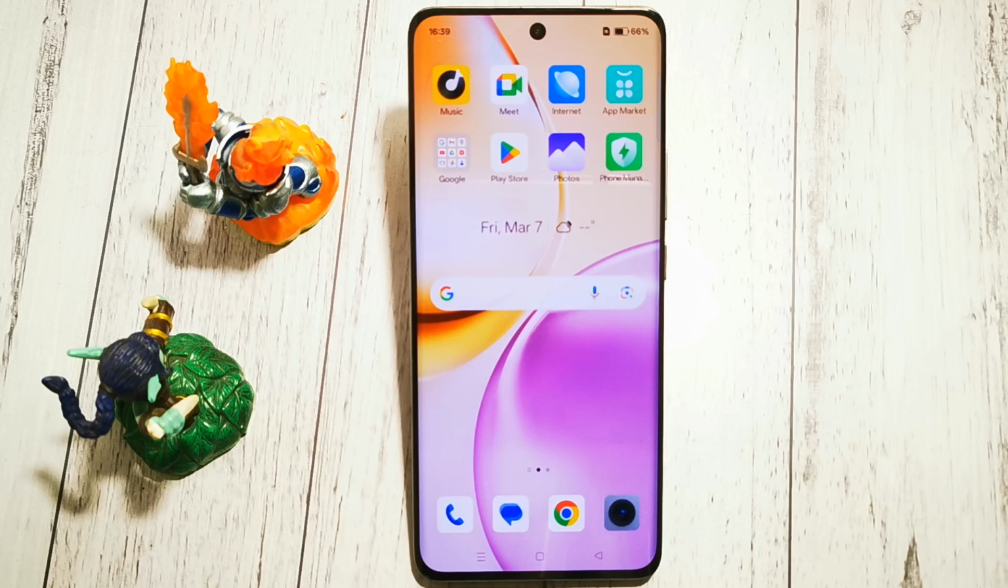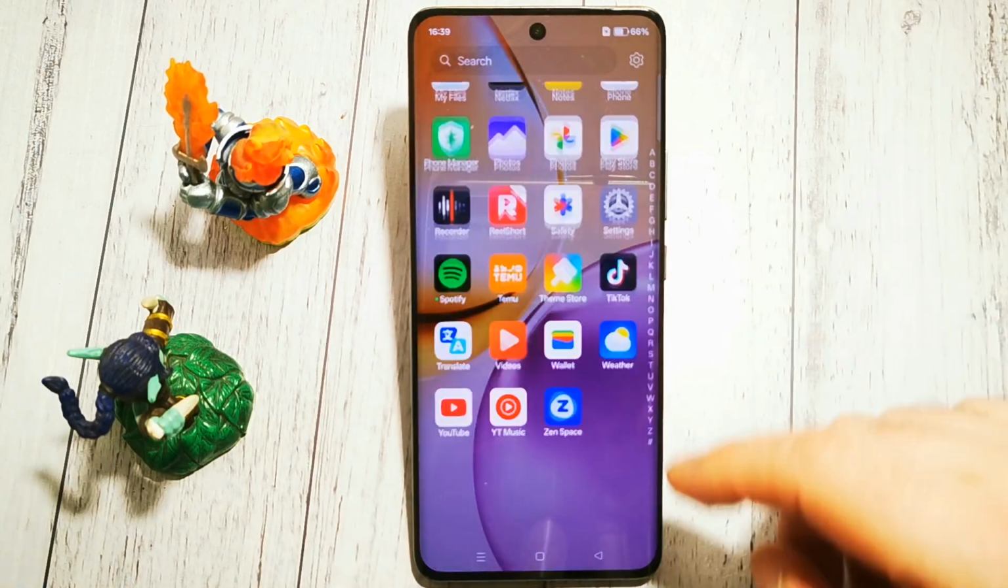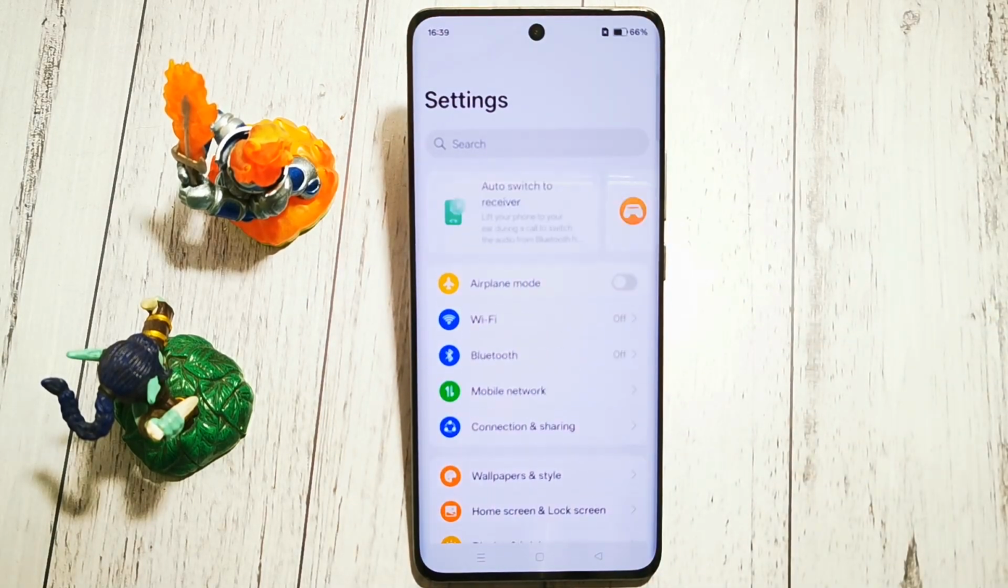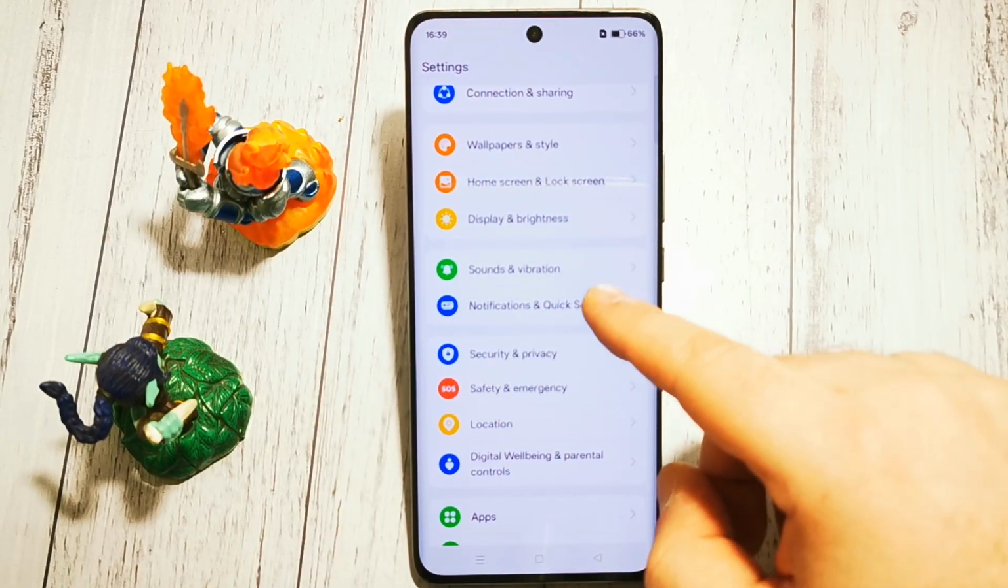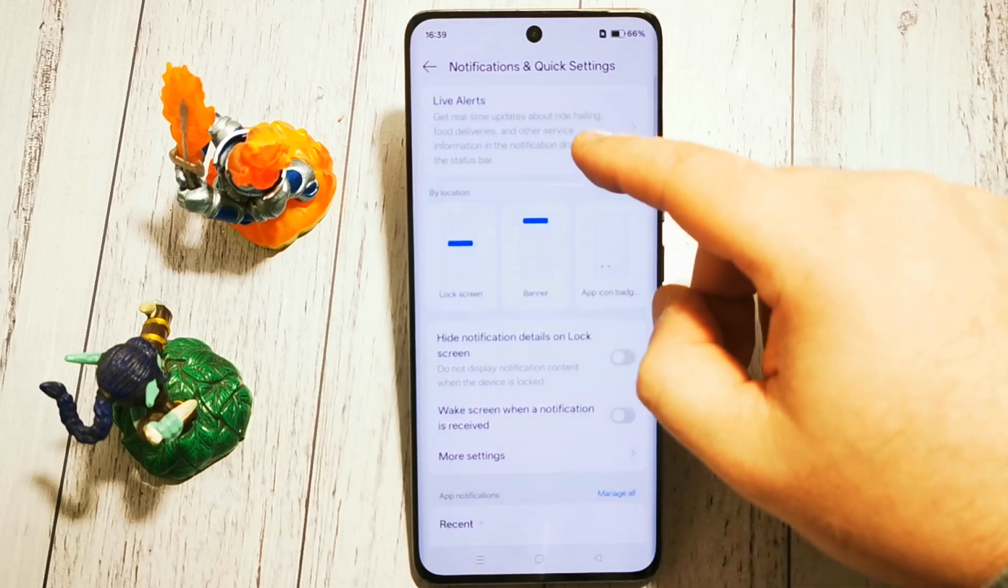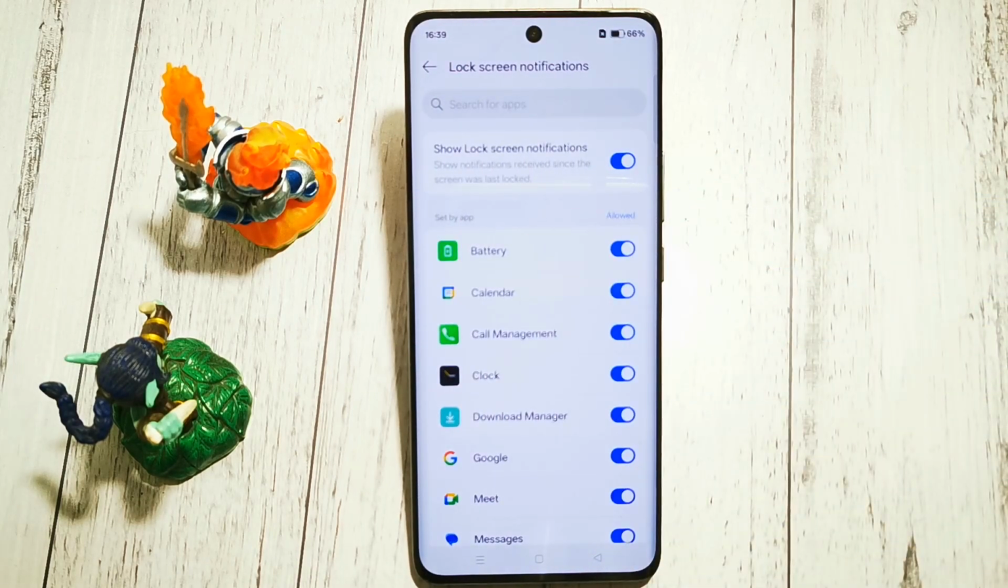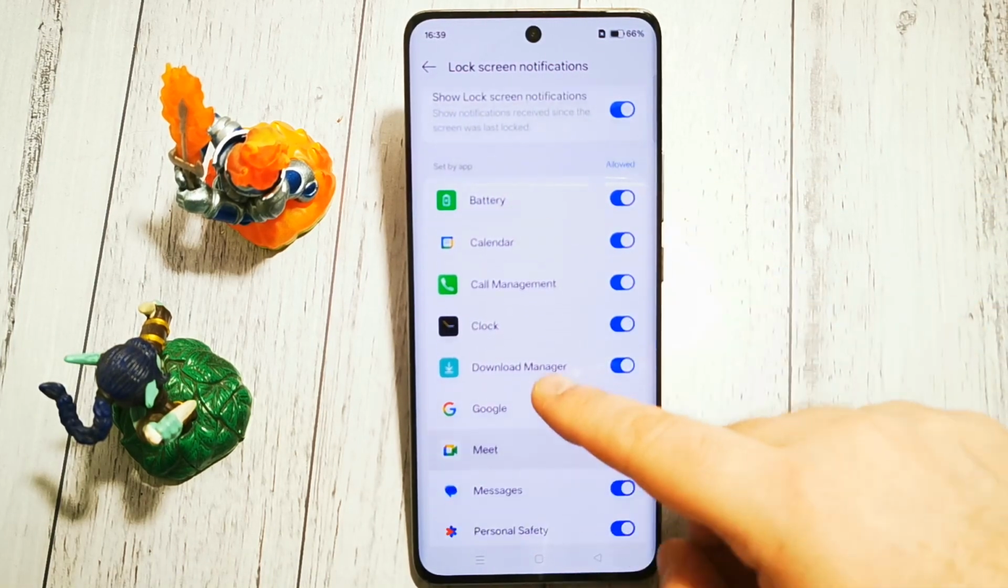Today I will show you where to find the option, how to allow and how to prevent Call Manager to display notifications on the lock screen in Realme 14 Pro phone. So, first of all, we need to open our phone settings. Then in settings, we are looking for notifications and quick settings menu. Then we need to open lock screen options, and here we have our switches.